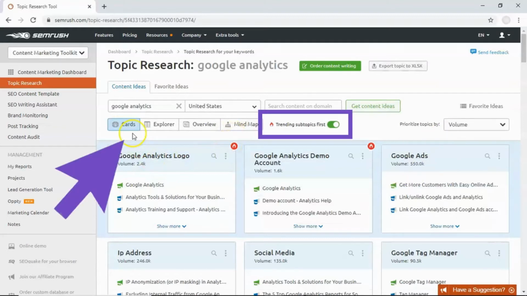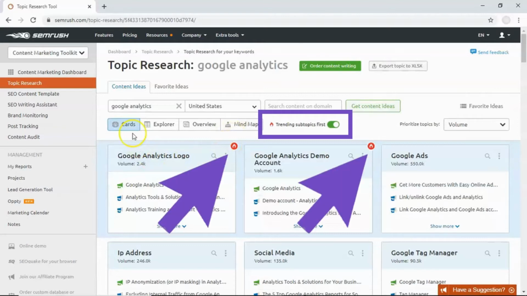In cards format, toggle on trending subtopics first, which will display trending subtopics with a fire icon. Trending subtopics are popular subtopics for the last 60 days on the internet. Here in this topic, fortunately I got two trending subtopics.